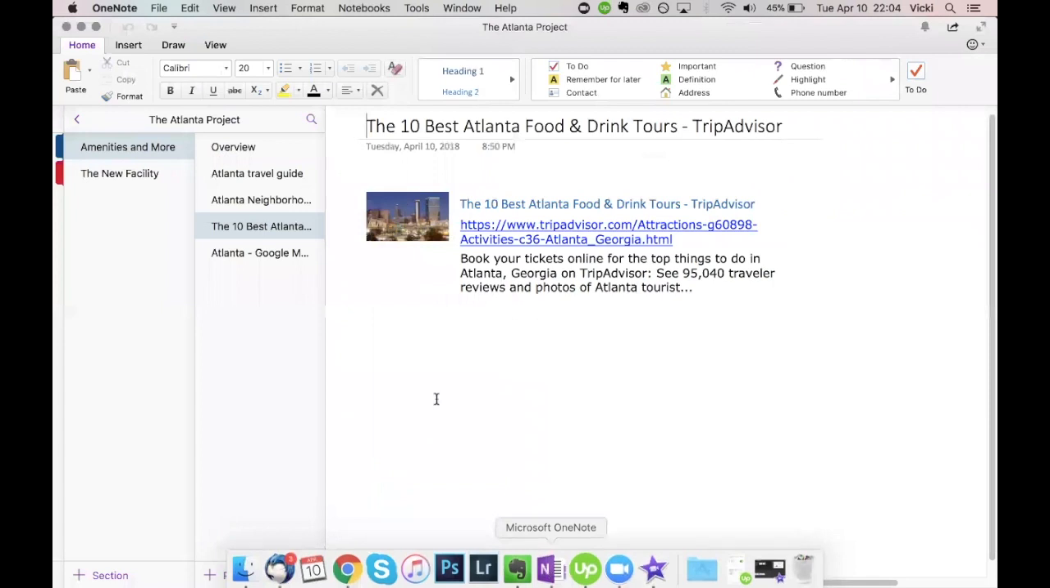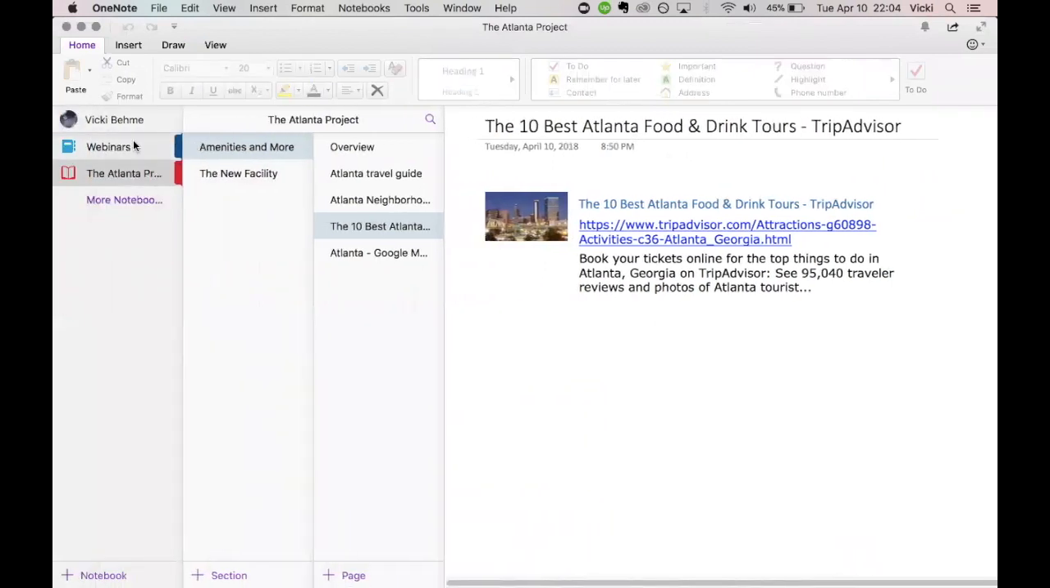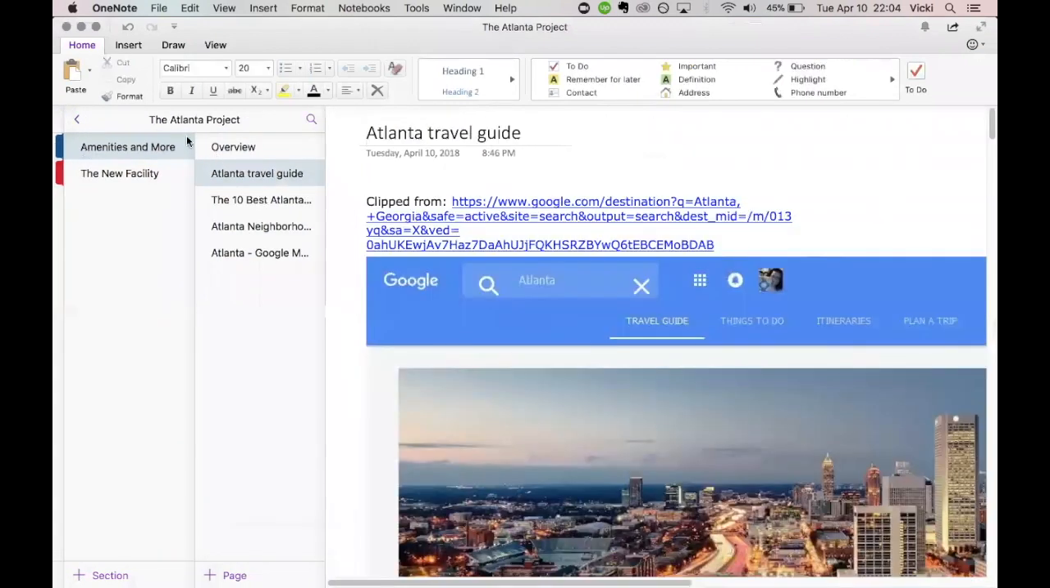On the flip side, going over to OneNote, you'll remember that everything here is very, very linear. You have your notebook, you have your sections, you have your pages. They always stay in this order. You can drag and drop them to rearrange if you so choose, but overall, it is very, very structured.